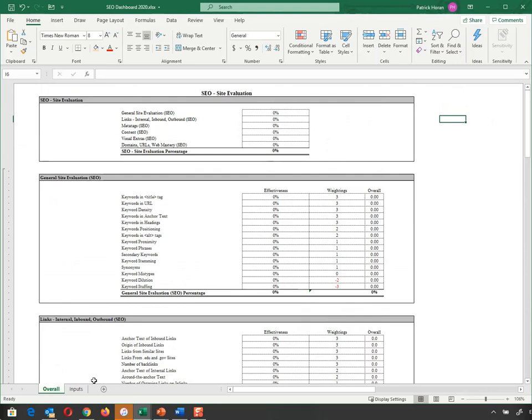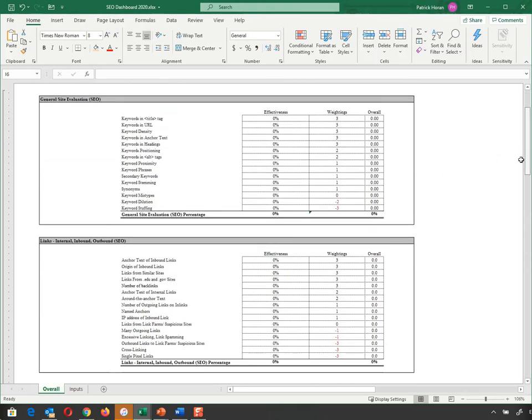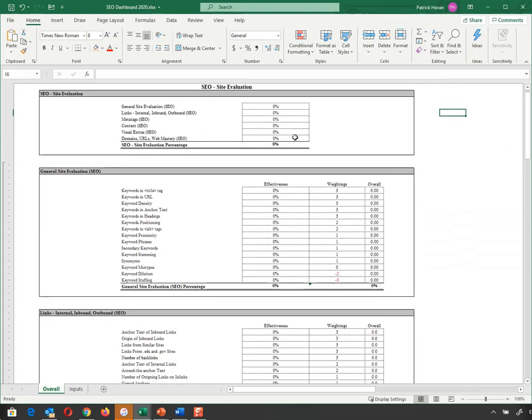But as soon as we start putting stuff into the inputs in a second, you'll notice that it starts calculating the effectiveness of each of these criteria. There are 66 criteria in all, and they're all weighted. Some are treble weighted, some are double, some are single weighted, some are negatively weighted, and there are 1 or 2 that actually have 0 weightings. That means it's worth noting, but they really have no effect on the overall marks, or rather the overall percentage achieved, I should say.